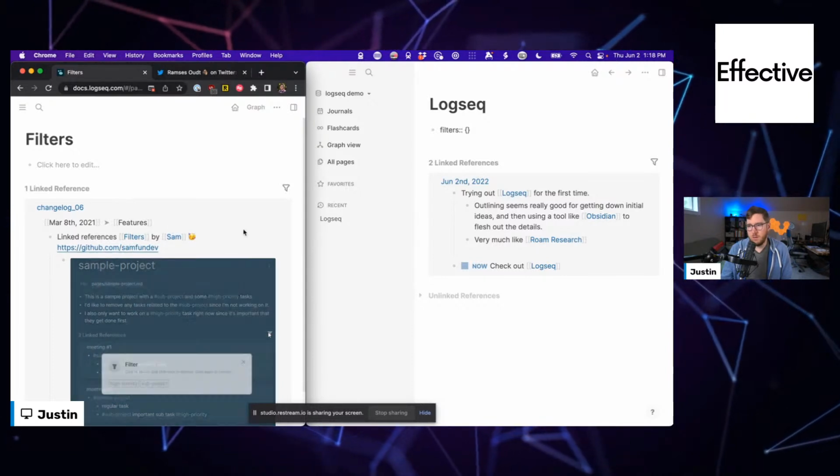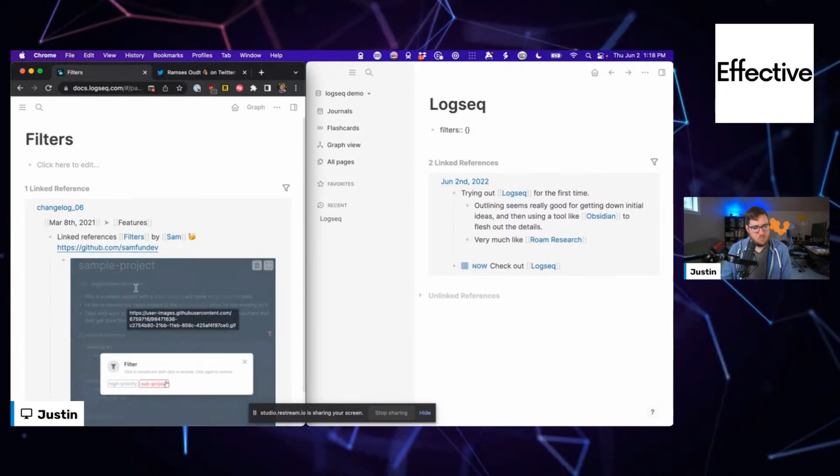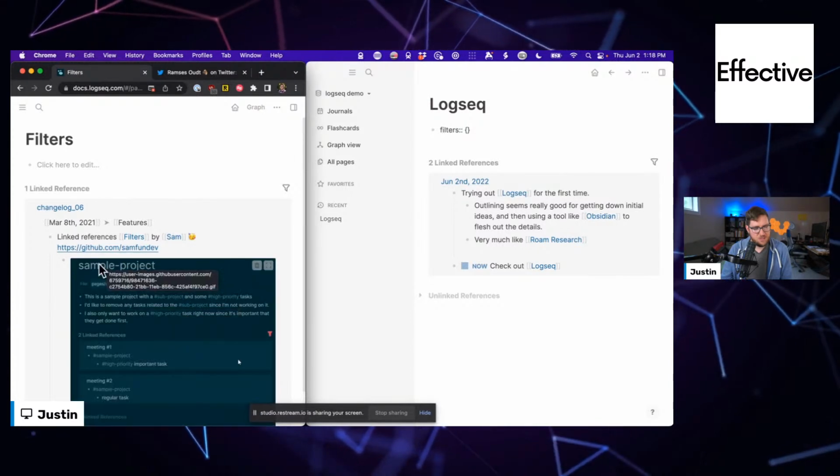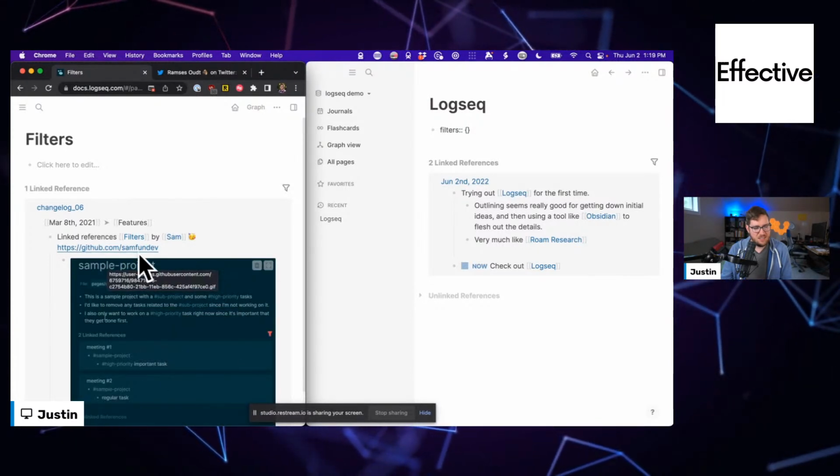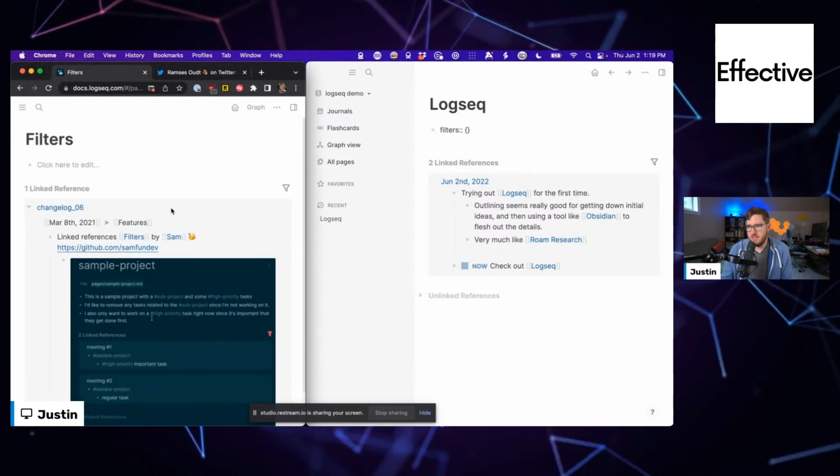I also love how media plays in the linked references. That's very handy.